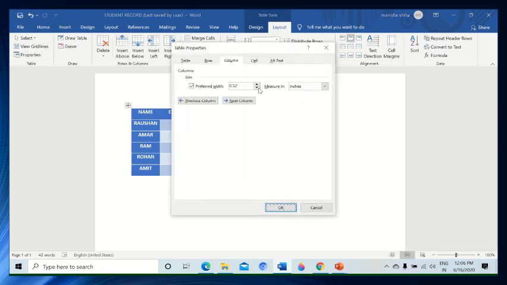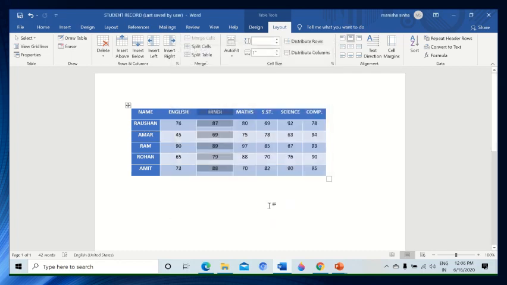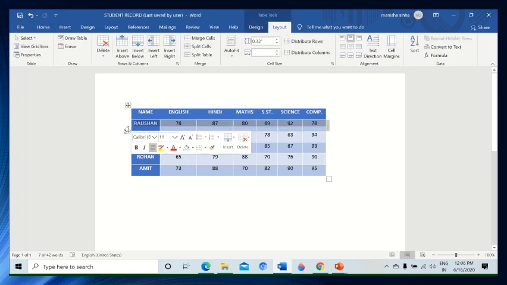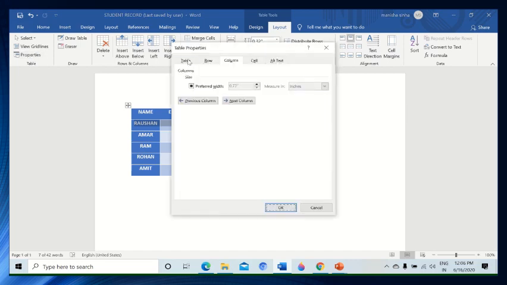If we want to change the column width of this, same process: click on the layout tab, click on the properties, click on the column tab and preferred width. You can change it over there or you can specify. You can use the spin arrow to increase or decrease the column width.